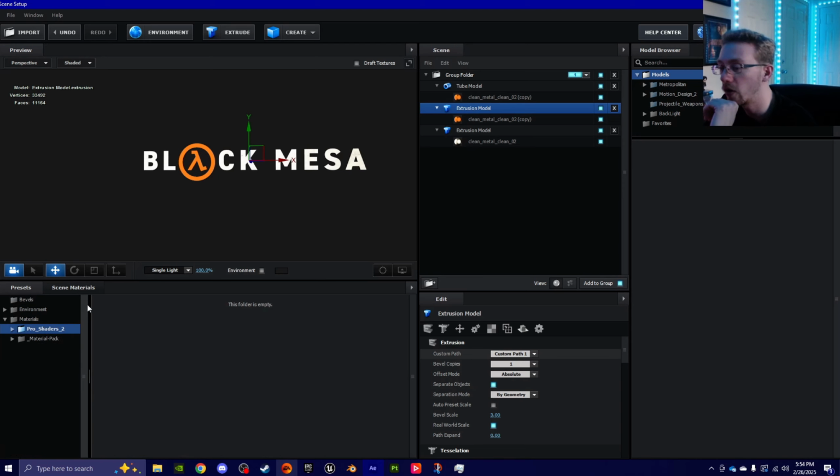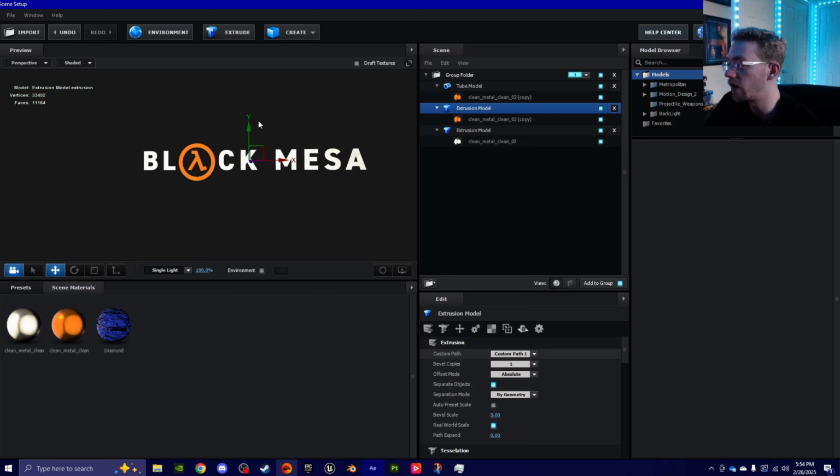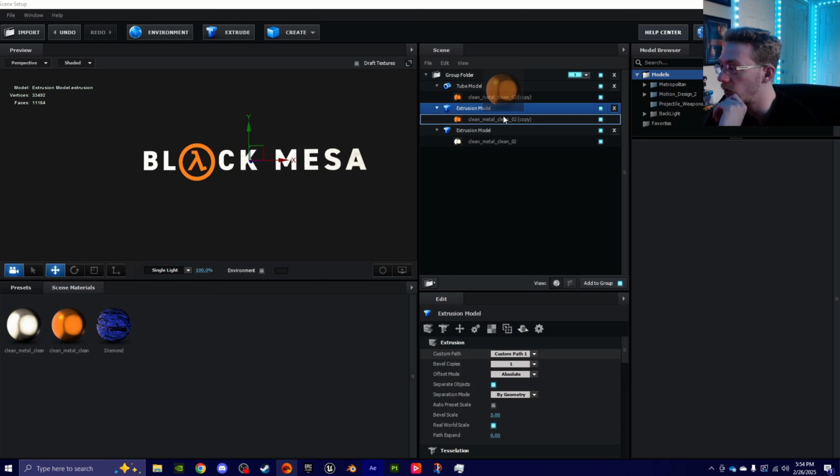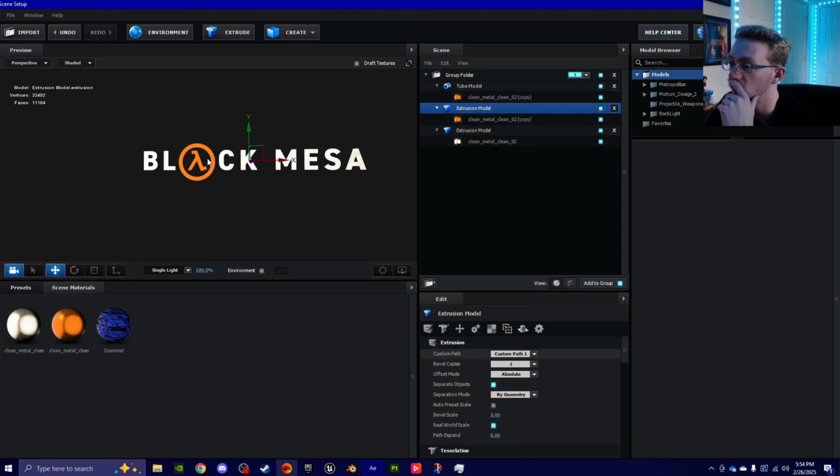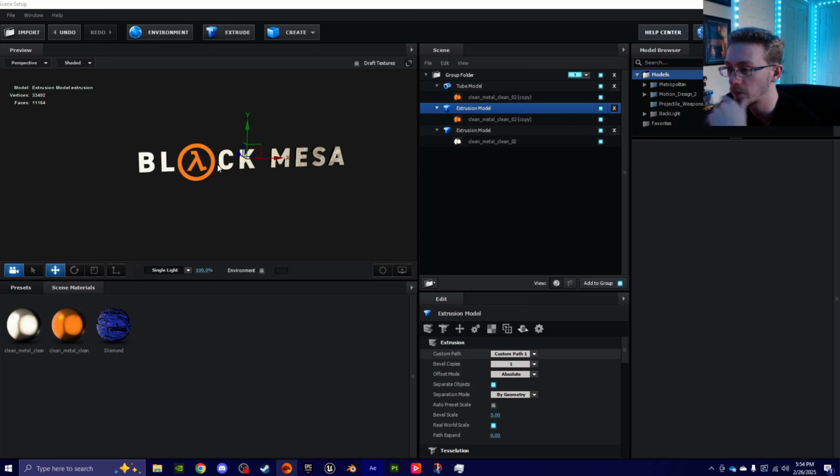Yeah, chose that metal. Any sort of material that you have in your scene as well will show up in the scene materials, so you can just click and drag, and you don't have to go dig through the library again, which is nice. Yep, then you just drag the material on this. It'll apply it to whatever is on that model, and there you go. You have your base material.